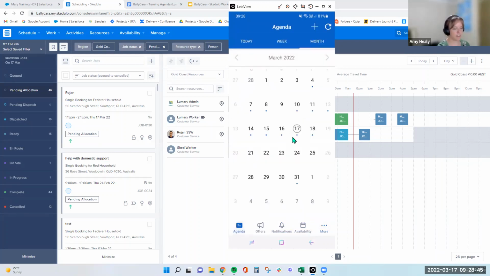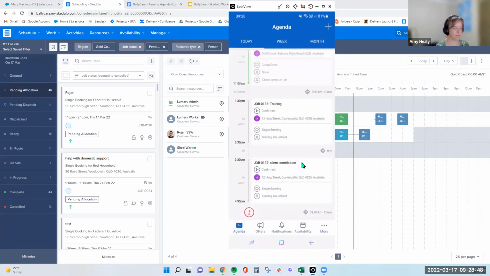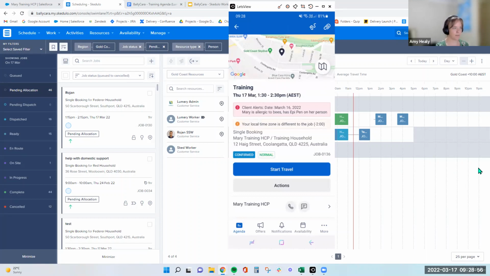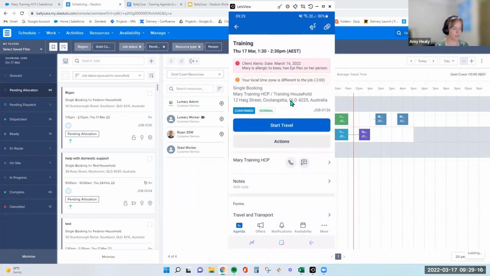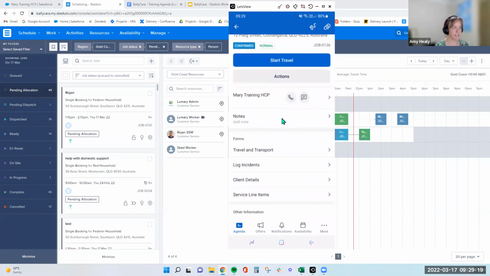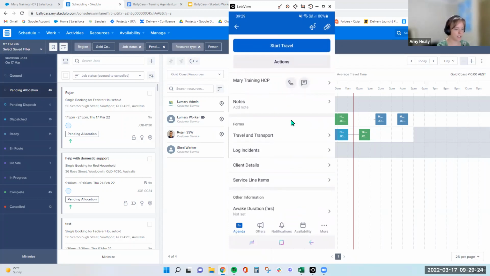If I come back to the agenda and have a look at today, I am ready to click into a job. A few things when I'm looking at this: we've got some alerts. All of those alerts that we create on the customer are going to pop up here, which is good for our worker to be aware of, especially if it's something like an allergy. We can see some details about the job here. If we want to add in case notes, this is where we come, which we'll have a look at in a minute.